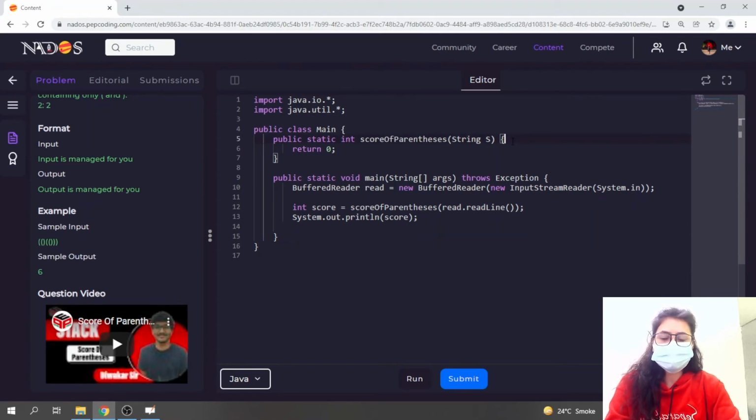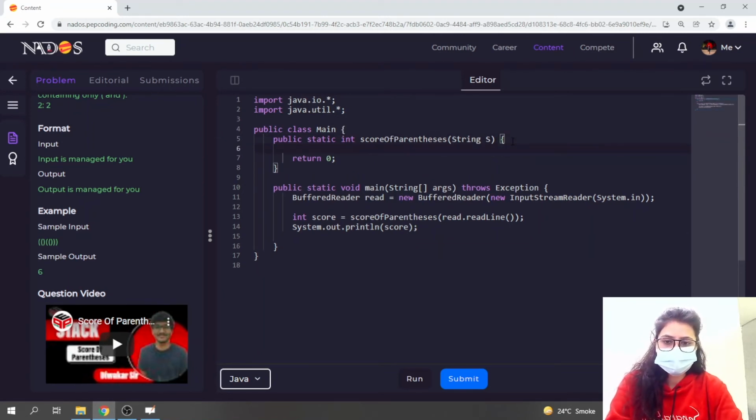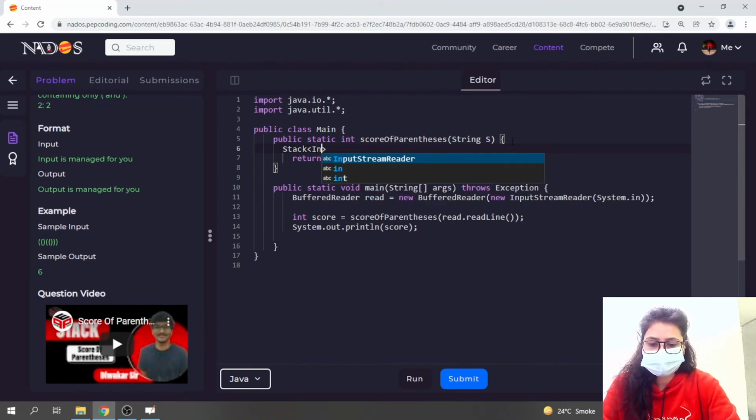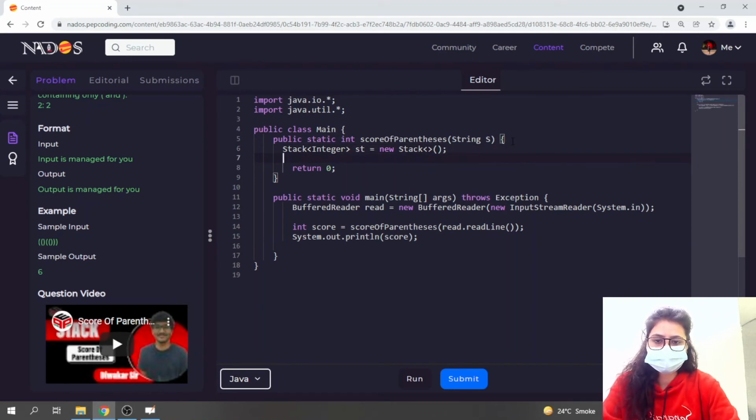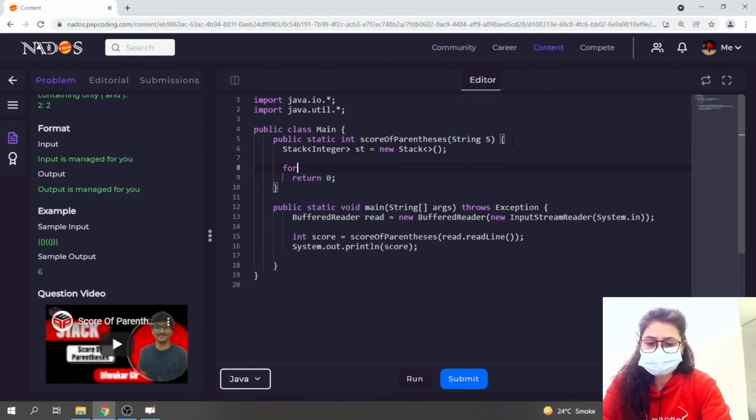Okay, so we are given a function score of parentheses. What we will do, we'll make a stack first. Stack is the main thing, right? Stack<Integer> st equals new Stack. Next, we'll start a loop from int i equals 0, i less than s.length, i++.